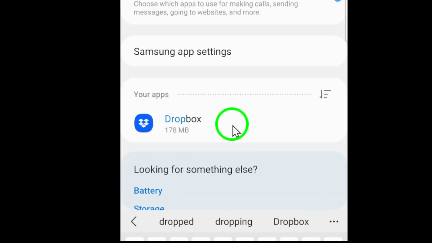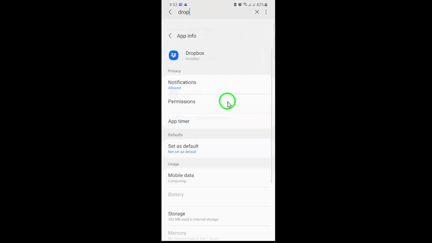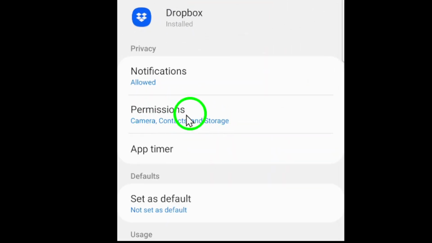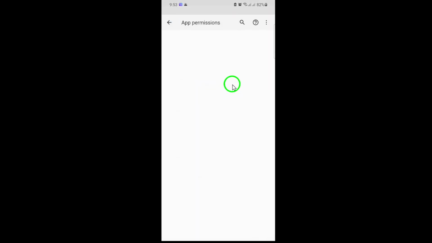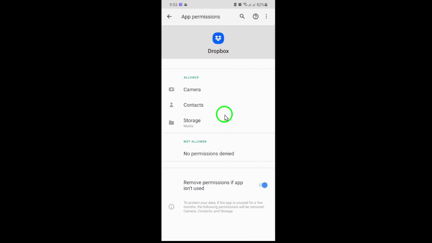Inside the Dropbox app settings, you'll see an option called Permissions. Go ahead and tap on Permissions. This will show you all the features Dropbox can access, like your camera, contacts, and storage.